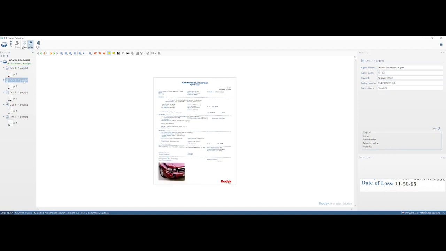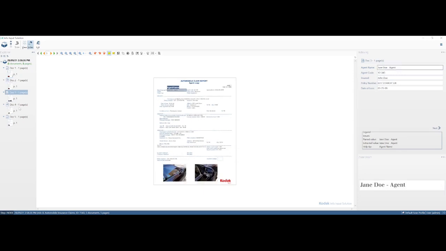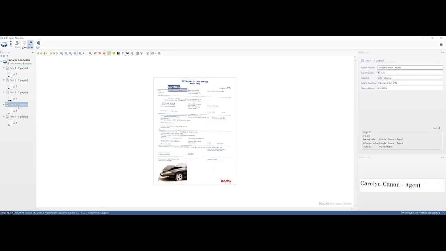I will scroll through all of the documents now, and we can see for each of these we do have all of the key data that we're looking for, despite the fact that we have all of this variation depending on how the documents have been scanned through.